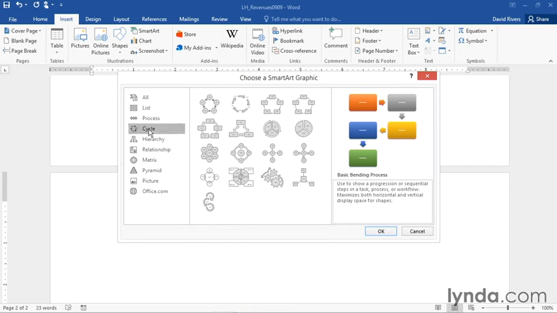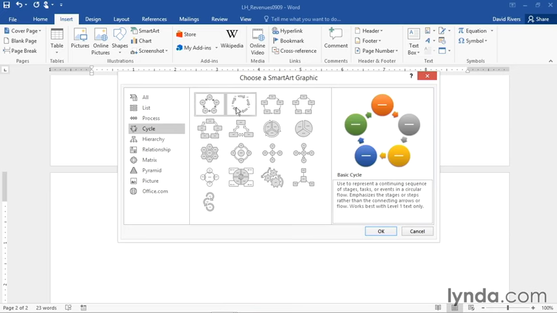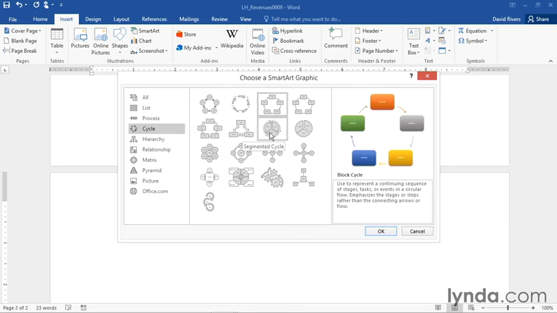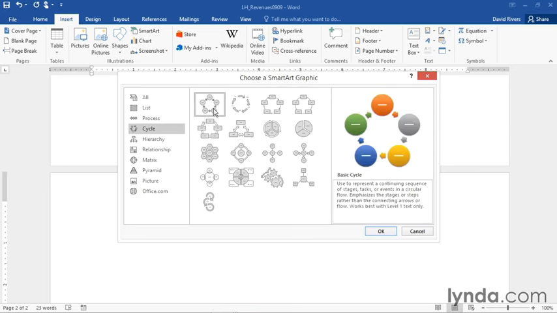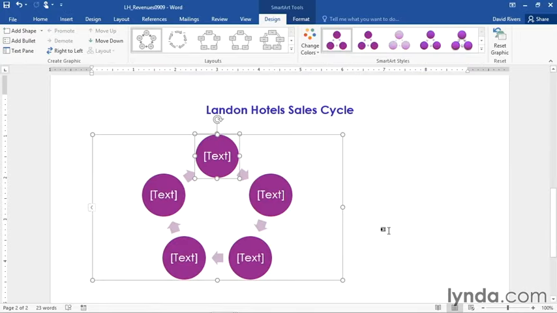We want Cycle to display the sales cycle. And you can see there are different types of diagrams that really do basically the same thing, but different formatting, shapes, etc. I like this first one, the Basic Cycle. Let's give it a click. And let's click OK. Now it's going to insert, as you can see, a default number of shapes, arrows in between, but you'll see SmartArt Tools appear on the ribbon with a Design tab and a Format tab.